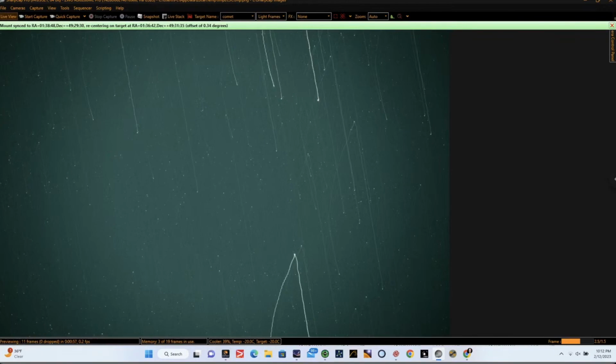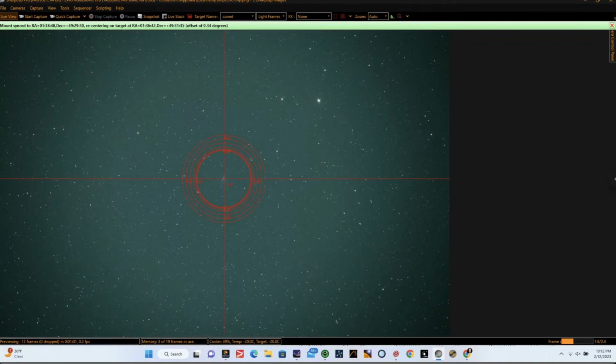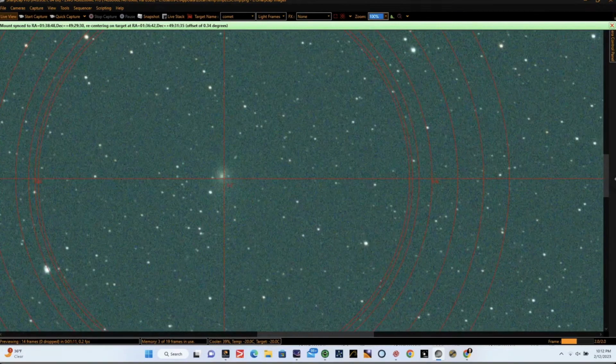Okay, so let's go see. Just for laughs, that's where it thinks it is. Now what we're going to do is zoom in and see if there's a comet there. And there is. Look at that. That's a comet.